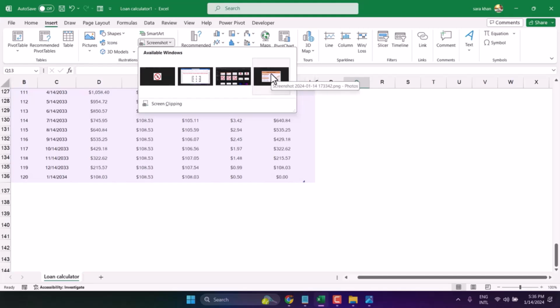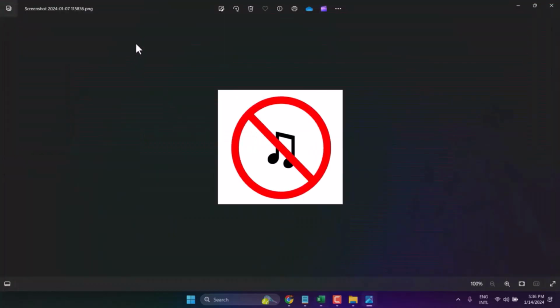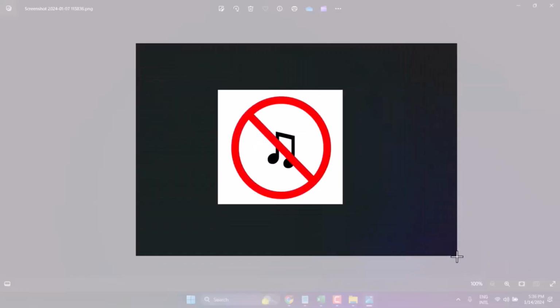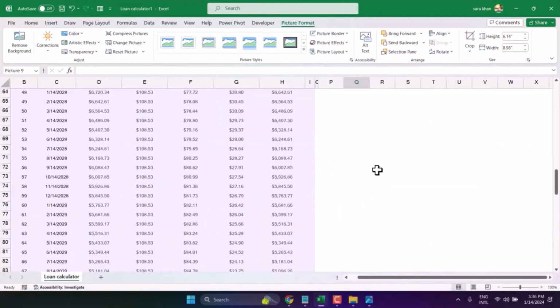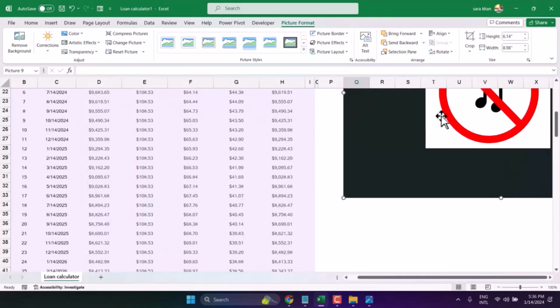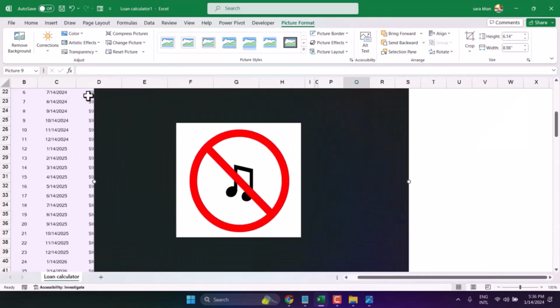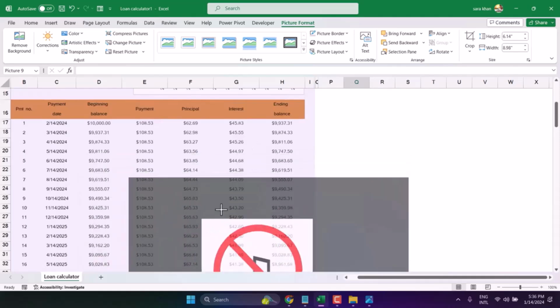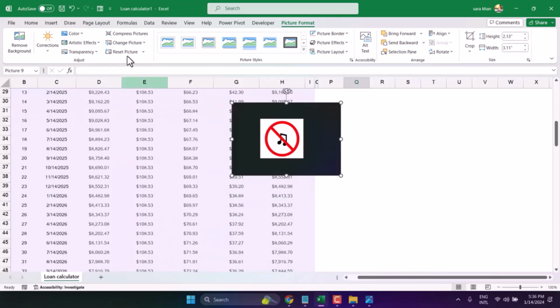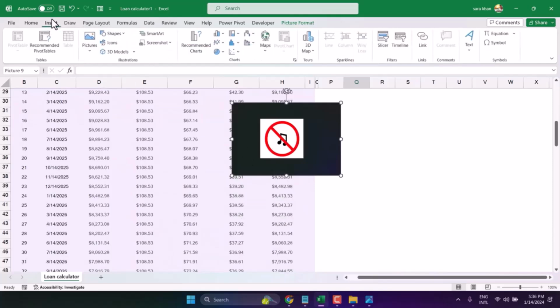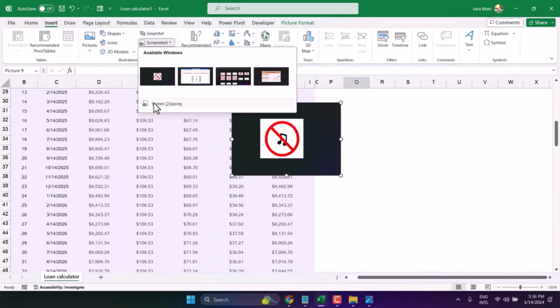Select any available window and you can take any particular part. You can adjust the size. So screen clipping, or you can select any available window.